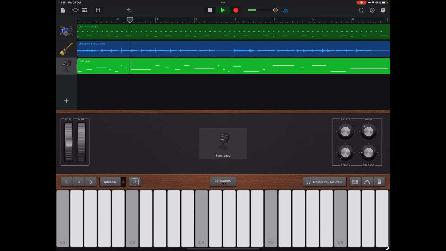See then it repeats itself, so you can hear exactly what you've played. So there you've created a very simple 3-layer texture with your drums, your bass and your lead or melody.